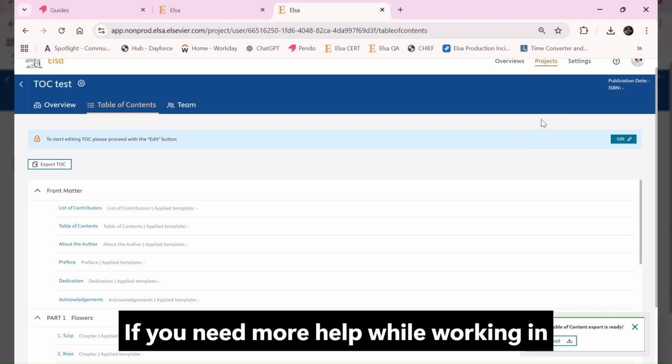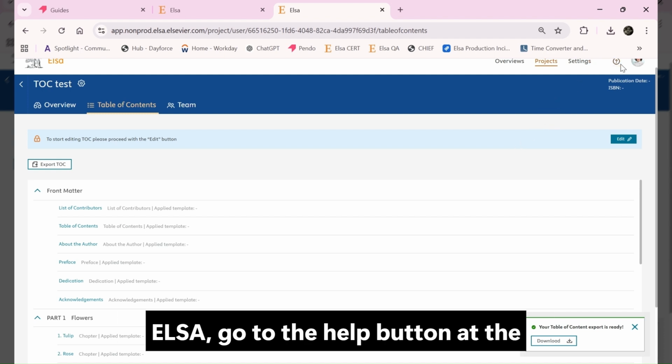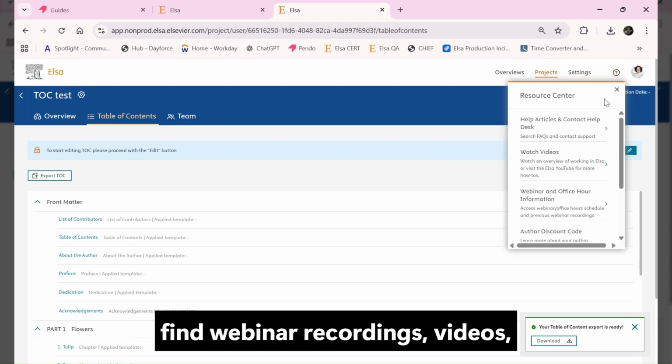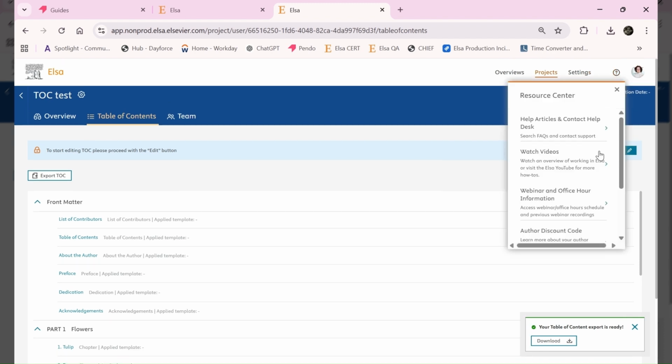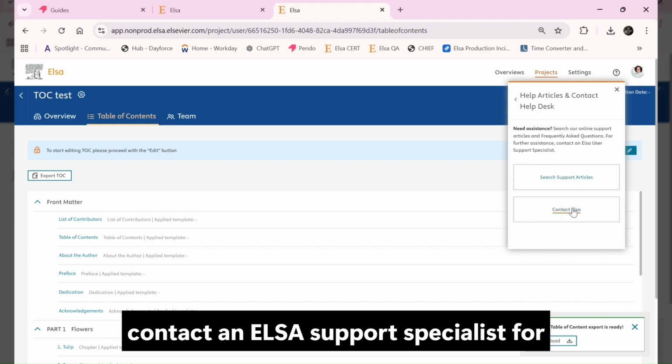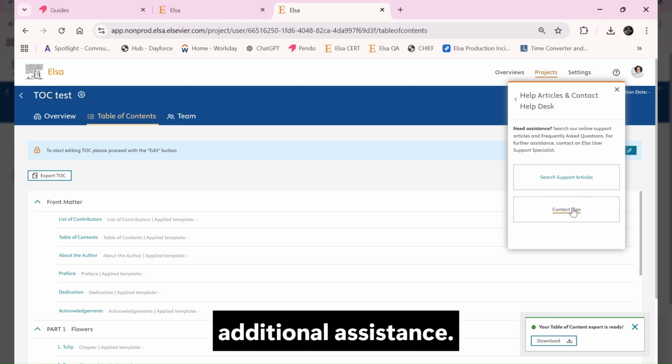If you need more help while working in Elsa, go to the Help button at the top right-hand corner, where you can find webinar recordings and videos. You can search for FAQs, and you also can contact an Elsa support specialist for additional assistance.